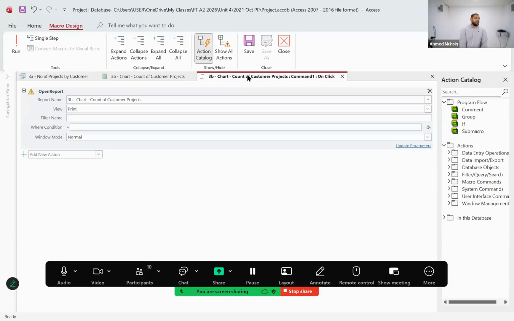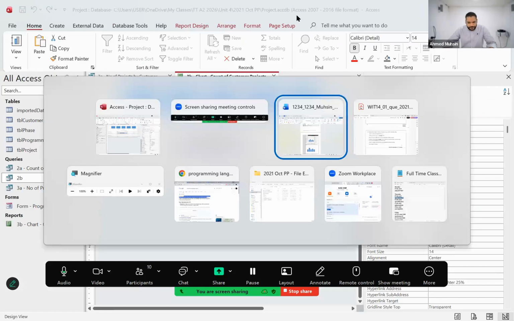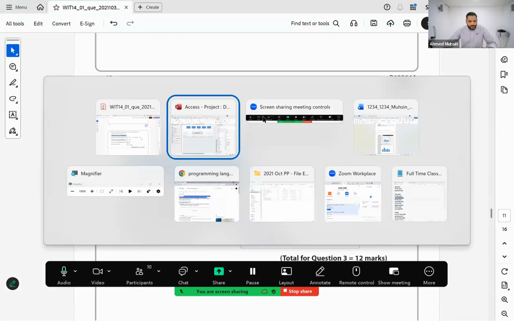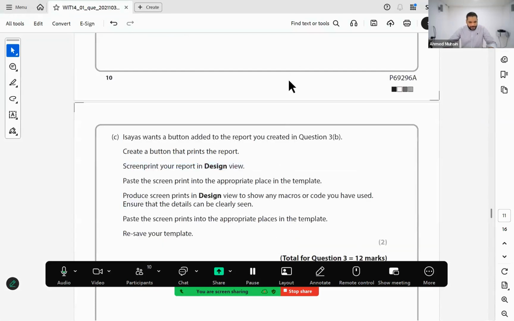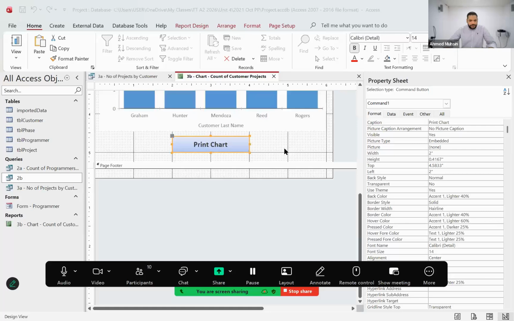Everybody okay with this? Boys, girls? So everybody, we are gonna click on close. I'm gonna click on close, and then the examiner tells me what? The examiner then goes on to tell me, produce screen prints in design view to show any macro. Sorry, screen print or report in design view, which I have already. Screen print your report in design view.